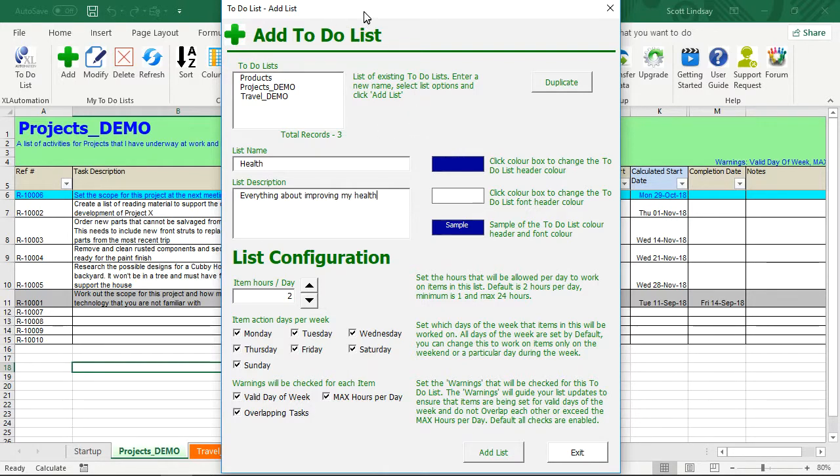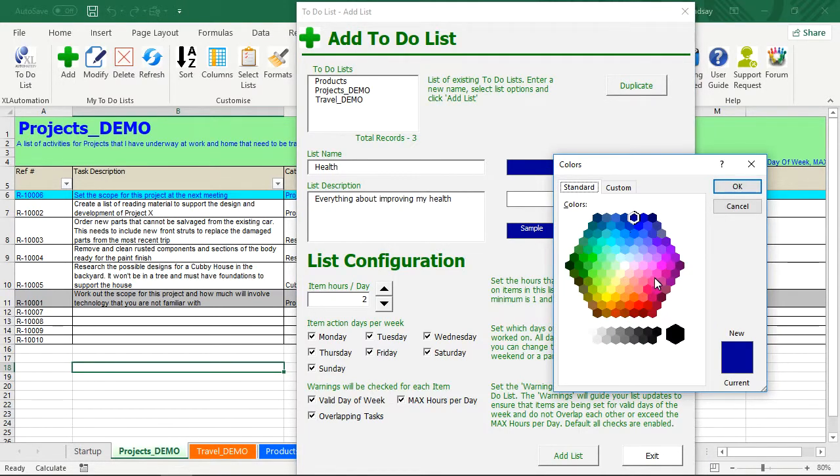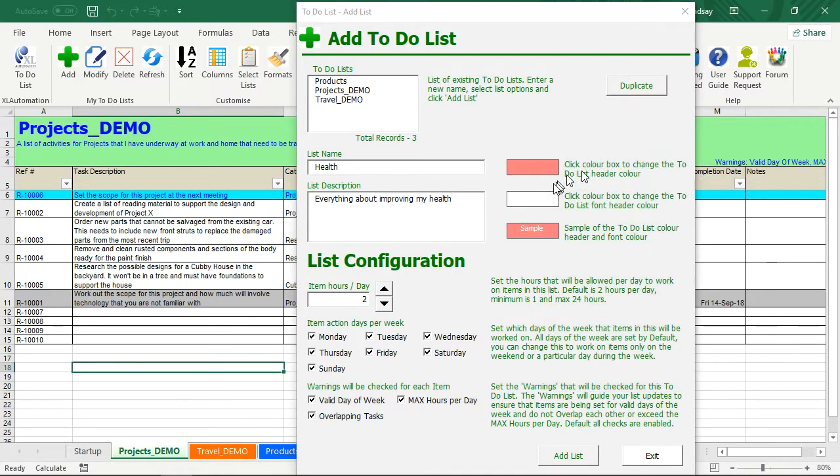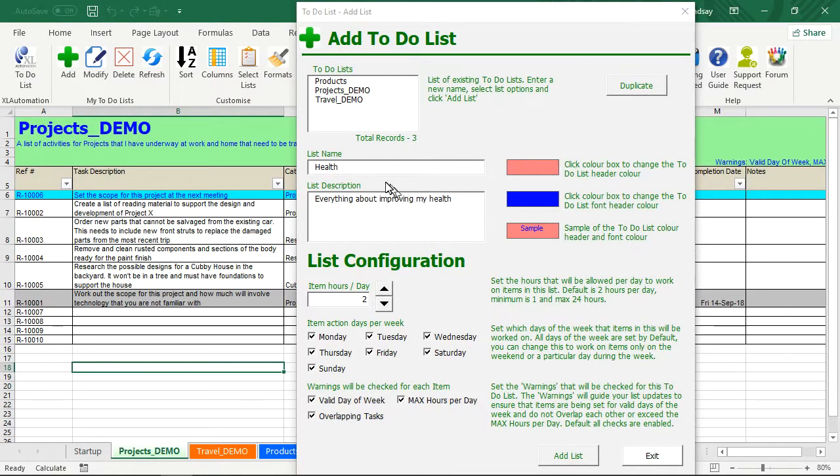Now, a key feature of To-Do List is the ability to set the background color of the heading area for the To-Do List and also the tab down the bottom, so you can quickly identify which list it is. The default colors are dark blue and white, so I'm going to go ahead and change those. I'm going to change this to light red for the case of health. And I can also change the font that appears on the tab and also up in the top. I'm going to change that to dark blue, and I'm now ready to click add list.